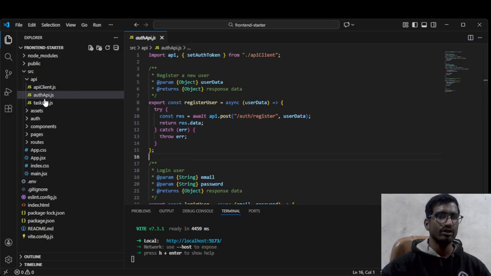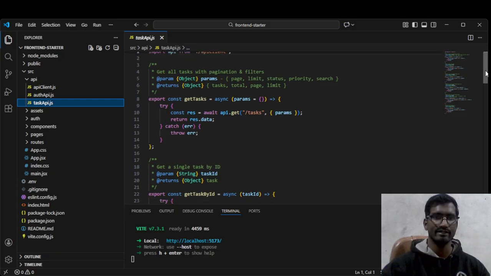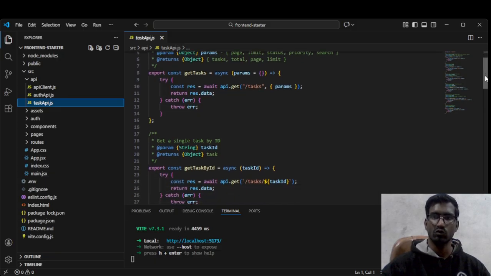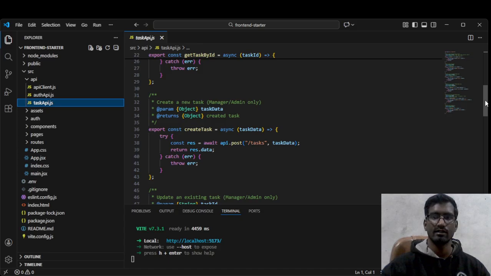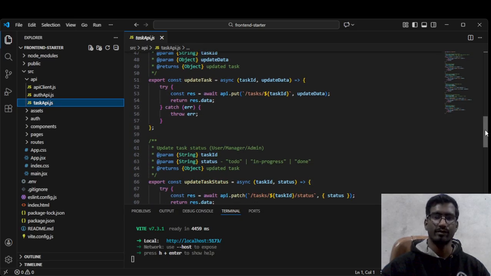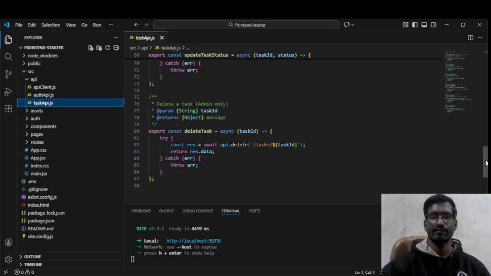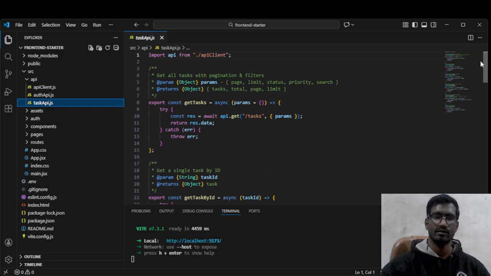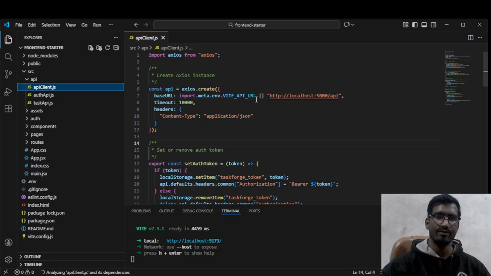Right, so now we talk about the task api.jsx. This is the task api.jsx where all the tasks are defined. Whenever we talk to the task section, this is the task part through which we can talk to our backend. So this is the task API, this is the authentication part, and this is the API client.